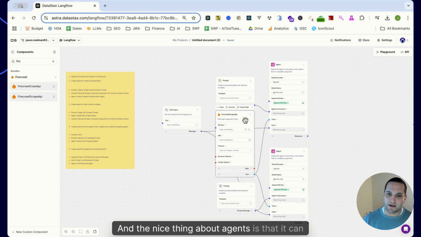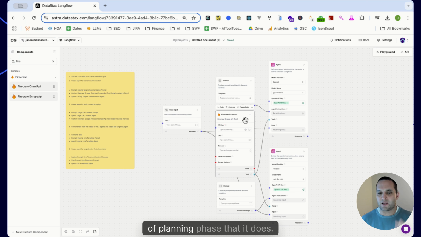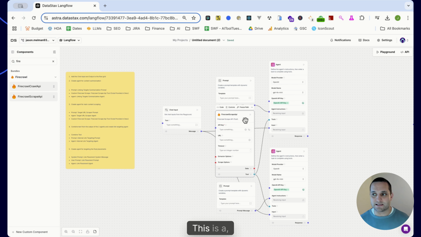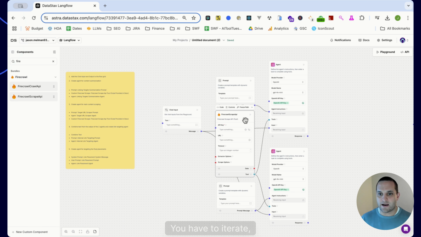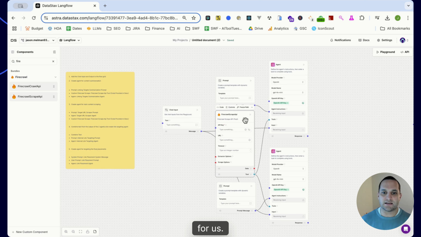And the nice thing about agents is that it can actually iterate through options through this kind of planning phase that it does. So what will actually happen is we'll add in a few different URLs. We'll explain to the agent that it needs to scrape each of these, and it will actually go through and scrape each of these individually. When you're actually coding, this is a little bit more of a complex thing to do. You have to iterate, you have to kind of loop through each of the items to get it figured out. So the agent's actually going to handle that all for us.